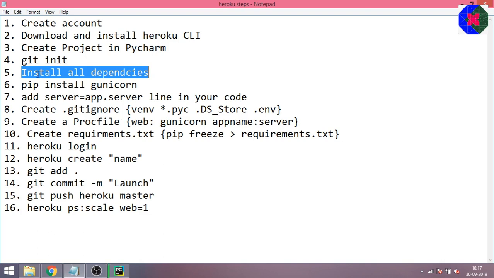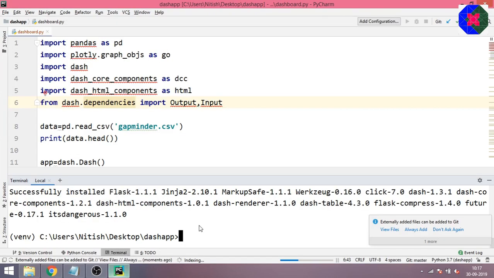Let's move on to the next step, which is installing Gunicorn. Gunicorn is basically a server that we are going to deploy in our project. So for that, you will write pip install gunicorn. Hit enter.